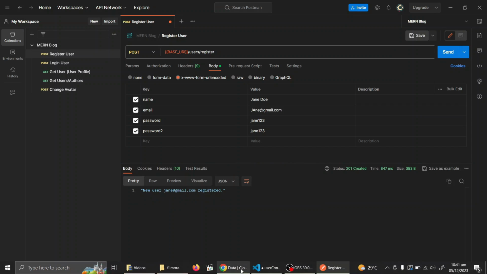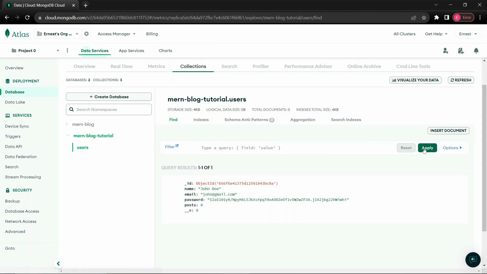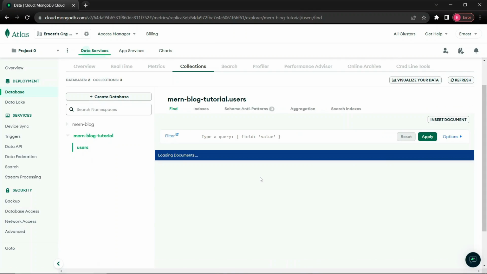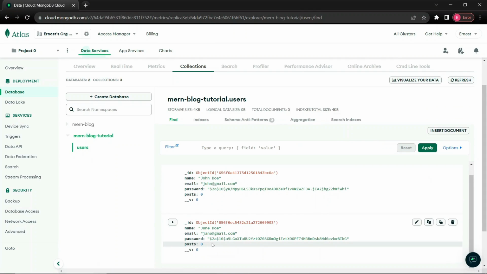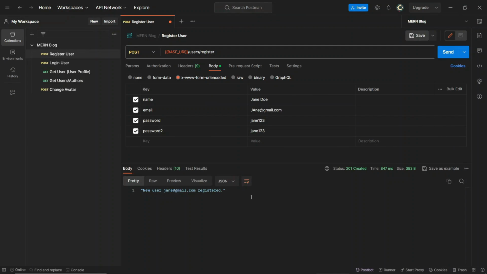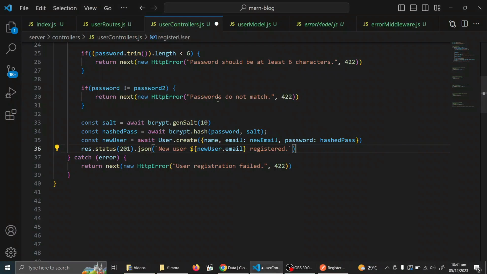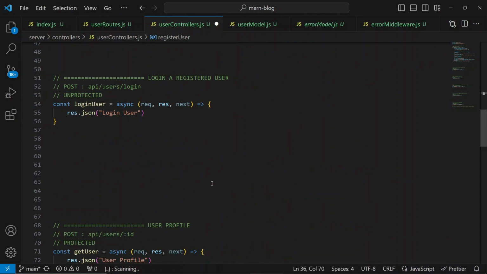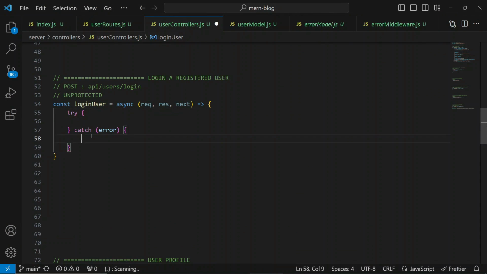Let's check our database real quick. And we have Jane Doe as well. Perfect. All right, so the registration is done, and now we can proceed to log in users. Let's have this inside a try catch block as well. For the catch, it's going to be simple.